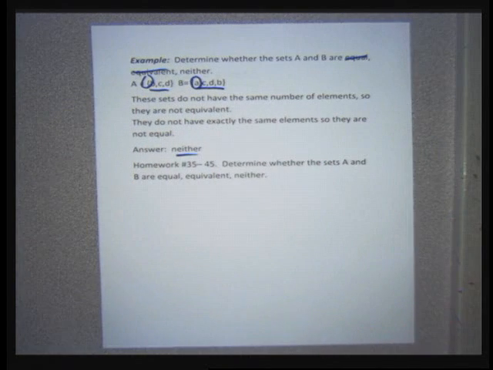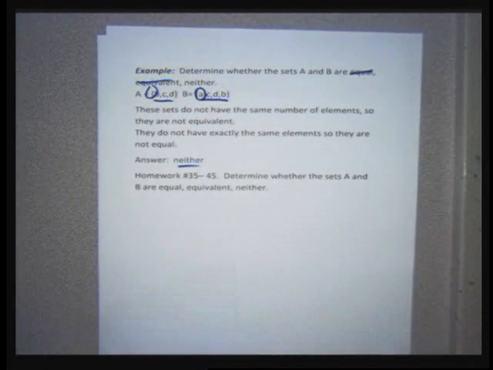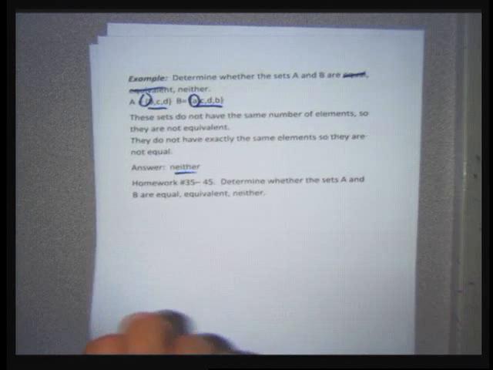The last homework problems, 35 through at least what I think are the last homework problems, ask the question: are the sets equal, equivalent, or neither? So I'll do 36, you'll do 35, and our answers aren't going to be the same, and hopefully you can get through that.